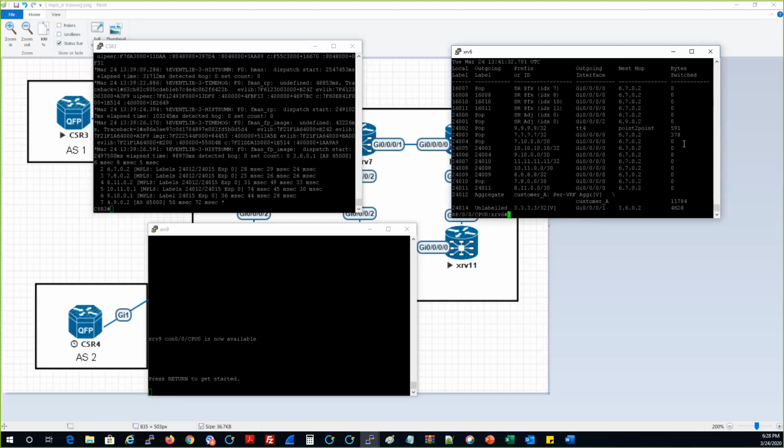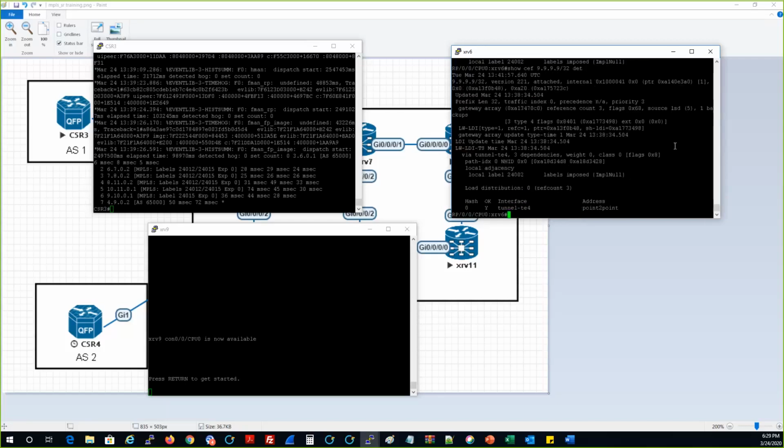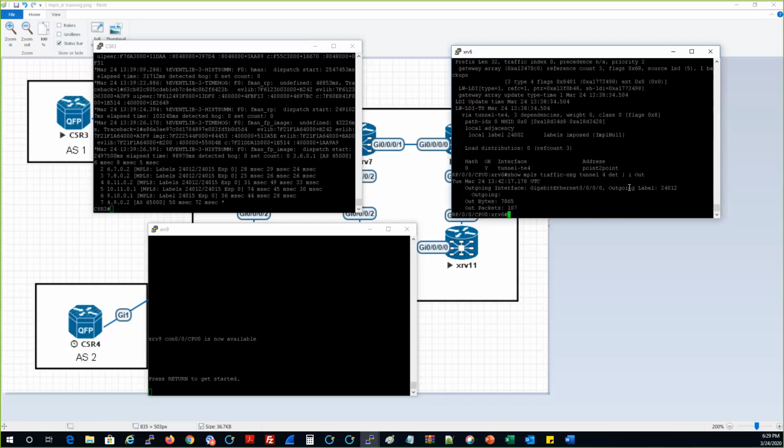So if we also check CEF for 9.9.9.9/32, we see it's going to tunnel TE4. So we then need to look at tunnel TE4, which we did just a minute ago, show MPLS traffic engineering tunnels detail. And we see our outgoing label is 24012, which we see here. And we can check this all along the path.